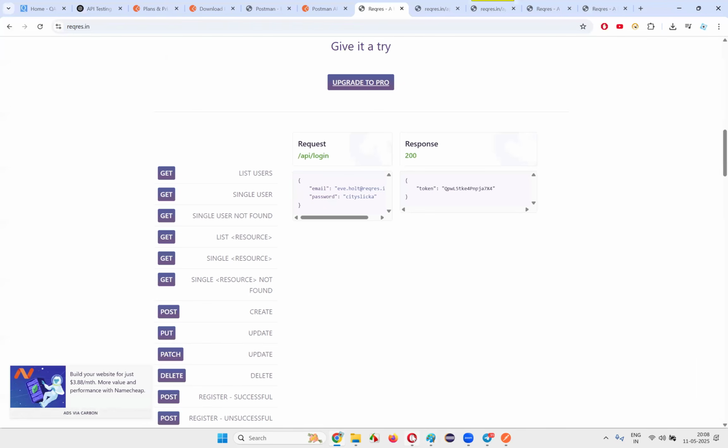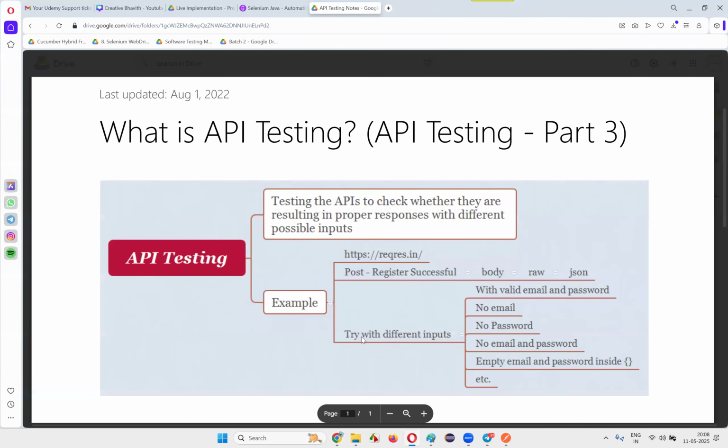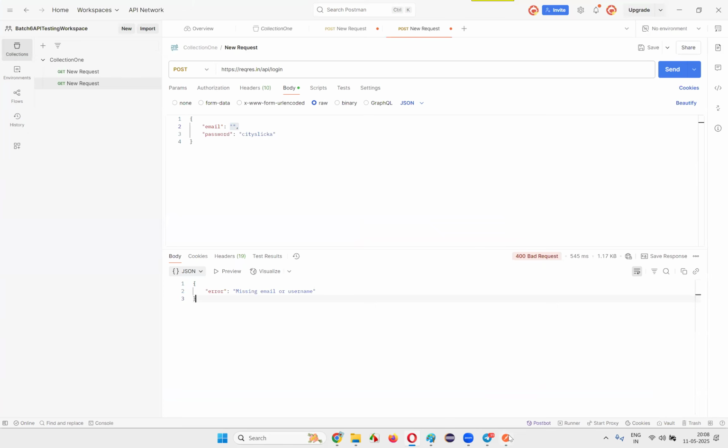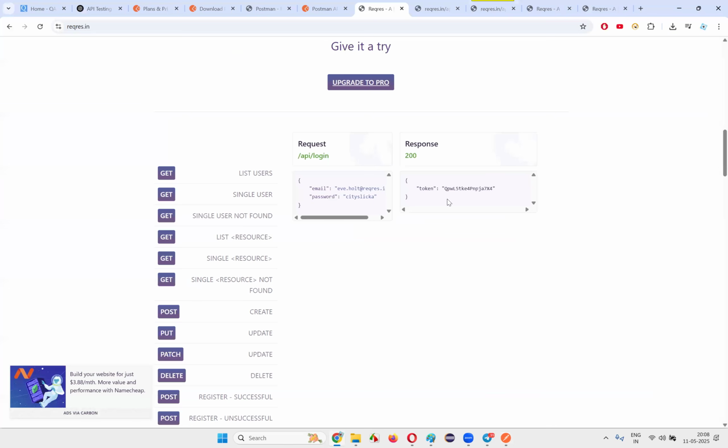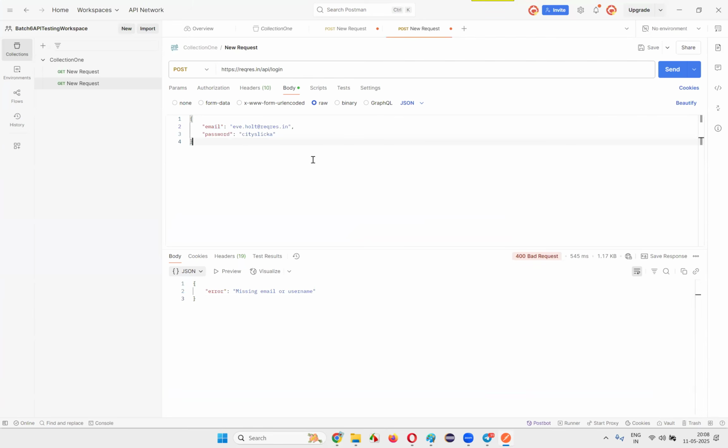Okay, that's how the testing will be done in real time. Then, no email, no password. Here again, I'll copy this part. This time I'll give an email but no password and click on the send button. What should happen? Again, 400 bad request.